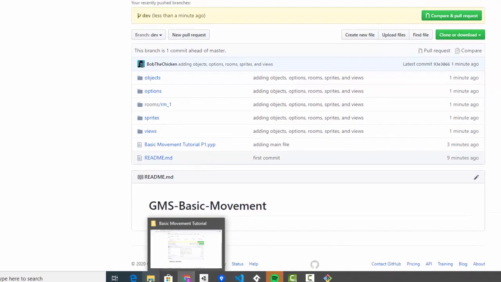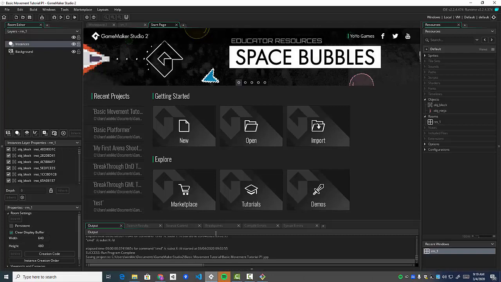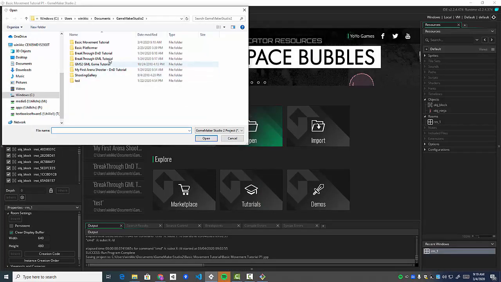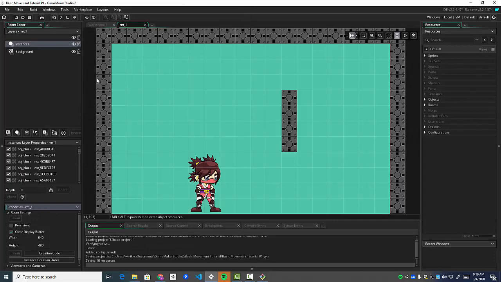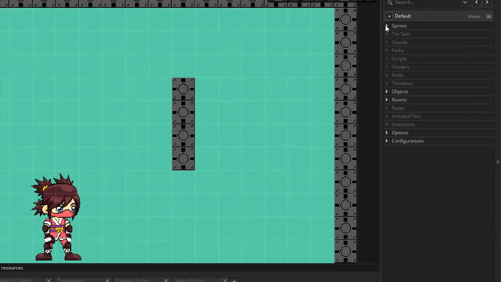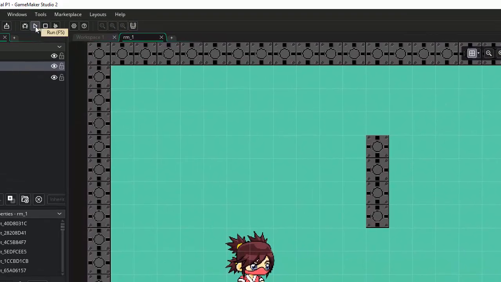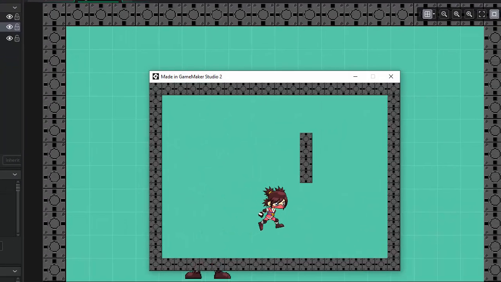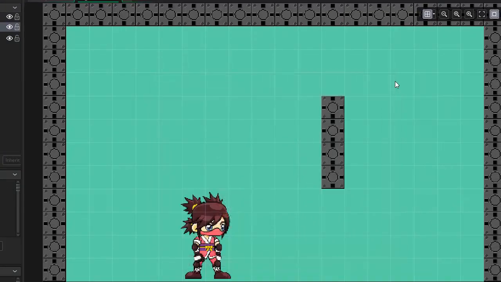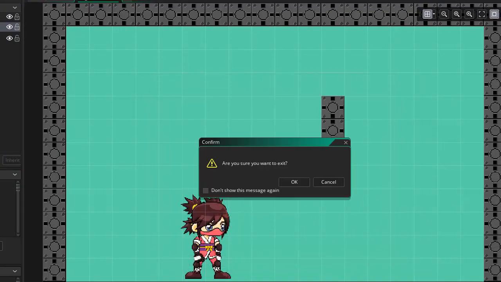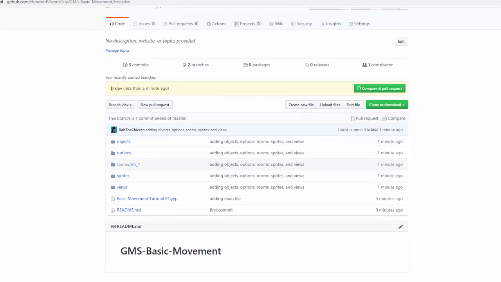First thing you're always going to want to do is you're going to want to open your game and test it out. So I'm going to click open. I'm going to look for the basic movement tutorial, open this up. I'm going to try running it. I see sprites, I see objects, I see rooms. Okay, so I know that's working. Let's just test it. And this is always a good practice. Always test your game. Make sure things are working right before you ever commit yourself. I'm just going to go ahead and exit out of here.